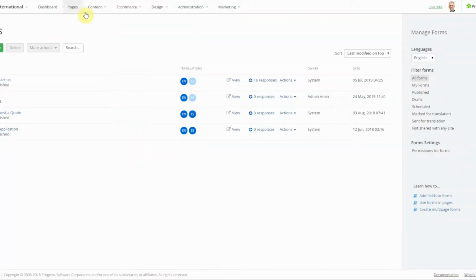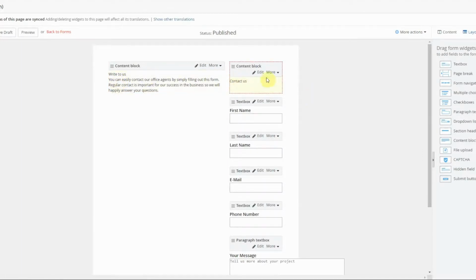To create forms, you simply go to this forms page in the backend beneath content, go to create a form. I'm going to use one that's already existing. As you can see, I have already added fields to this form, but these are just text-based fields. You can also add additional navigation, multiple choice options, checkboxes, drop-downs, and a number of other options.